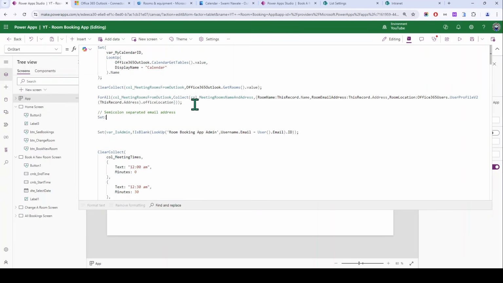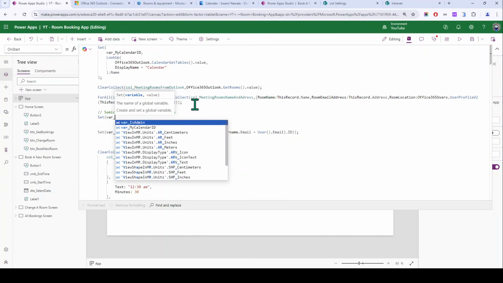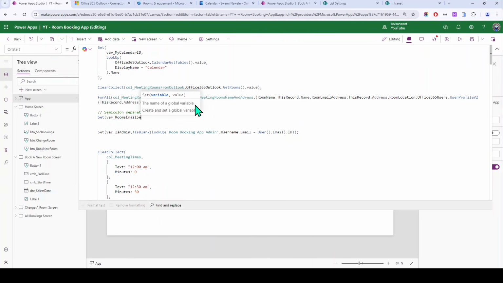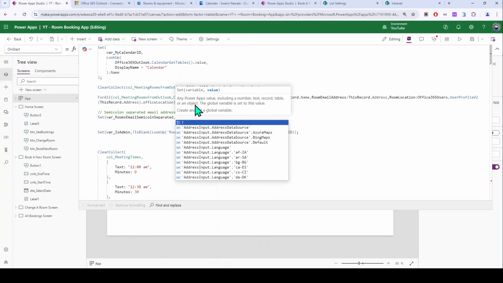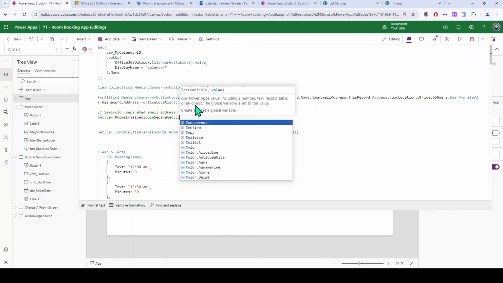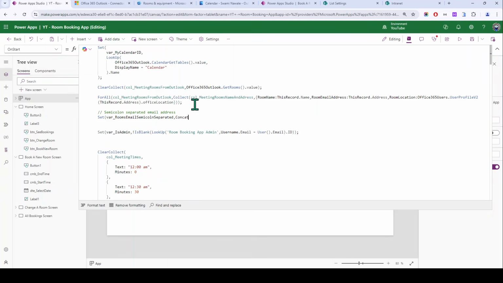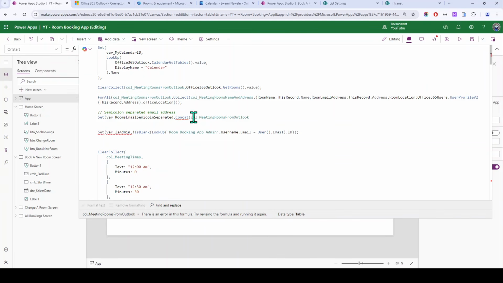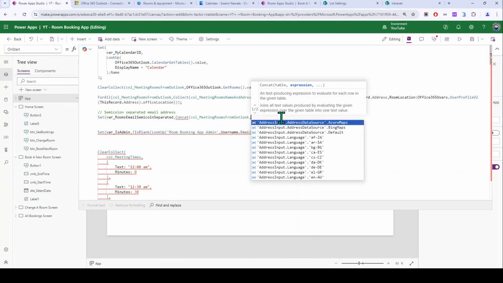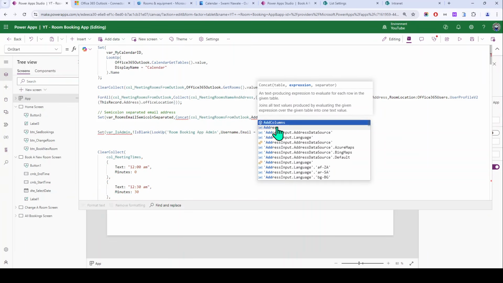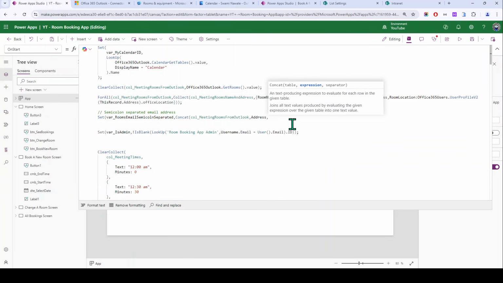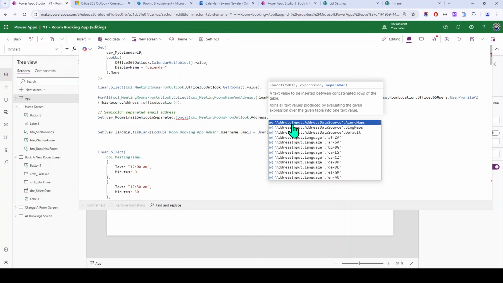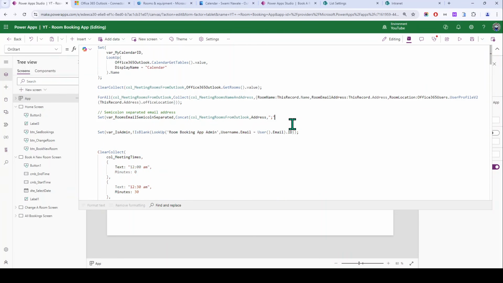So I am going to use a variable for that, rooms email semicolon separated, and for that we have the formula called concat, which is in the table. So collection is also a table, right? So concat, so whatever the meeting rooms we have, meeting rooms from Outlook, and we are going to concat its address, not name, we are going to concat its address, comma, and what separator you want to use. So it's a semicolon, right? So we are going to use semicolon, and just close this formula, and we are done.